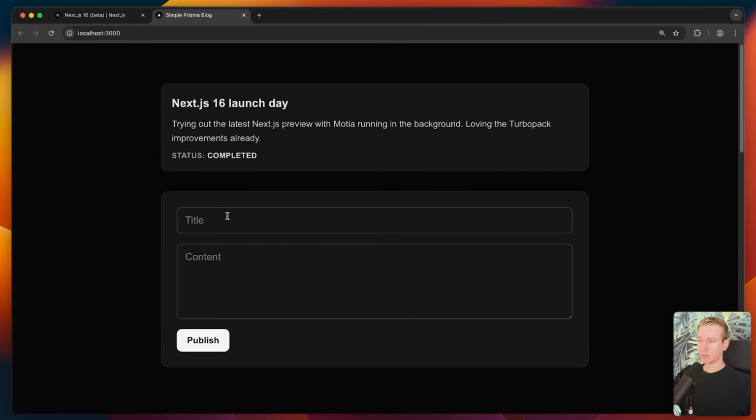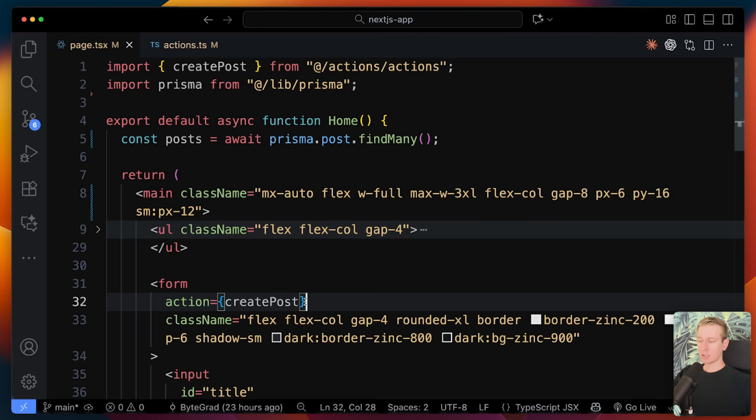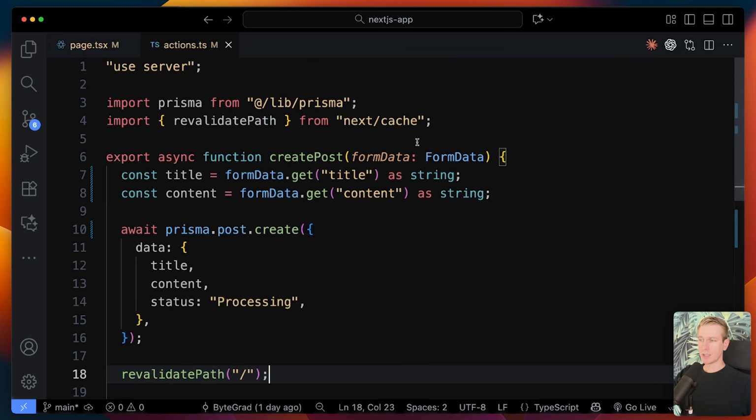So here I have a form, and if I write test and test, I should be able to hit publish. And when I do that, you can see it's actually submitted. And I also almost immediately see it appear here in the UI without refreshing. So how does that work? Well, this is done with a server action, right? So here I have the action is create post. So this is using a server action here.